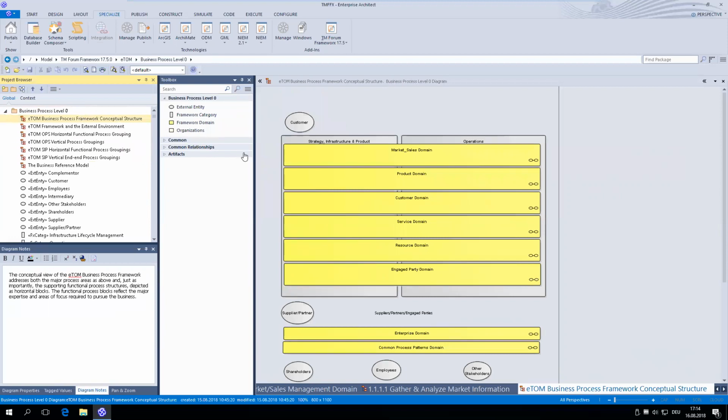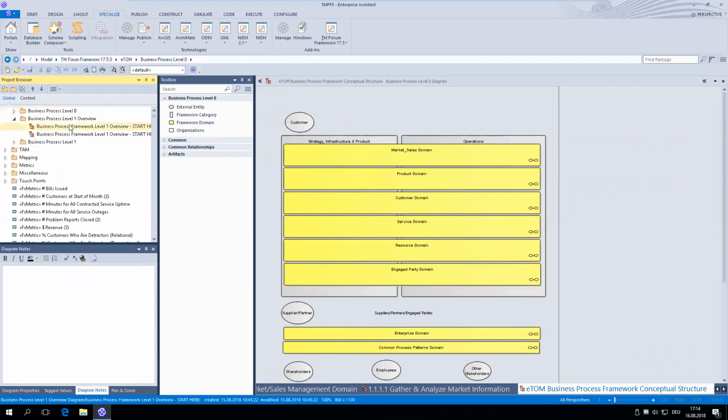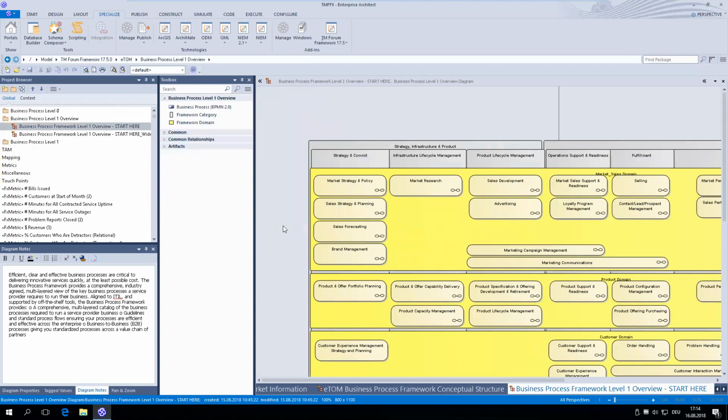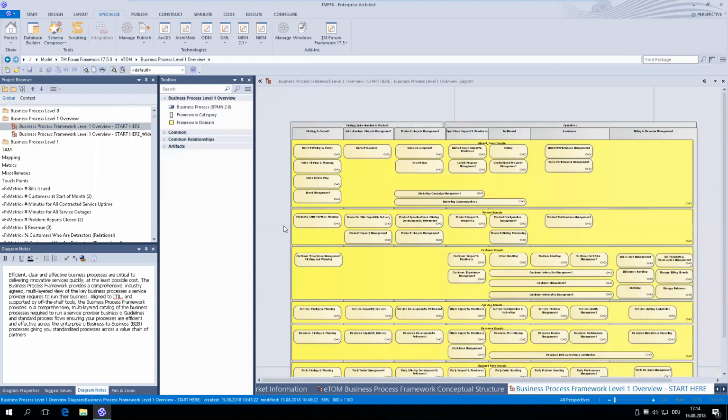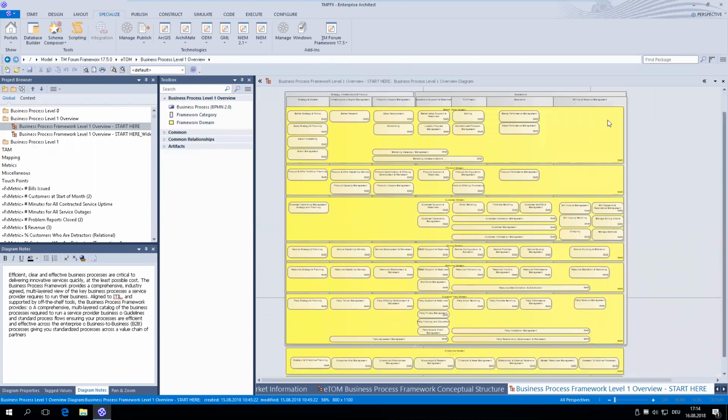So, very high level, you have different categories, strategy, infrastructure, product, for instance, operations, and you have different domains, the relationship. Okay, that's one of the level 0 diagrams. And finally, let me open a level 1 overview, which also should look very familiar to you. Okay, that takes a moment. I'll zoom out a little bit to give you an overview. So this is more or less the full view of this business process level 1 overview diagram.